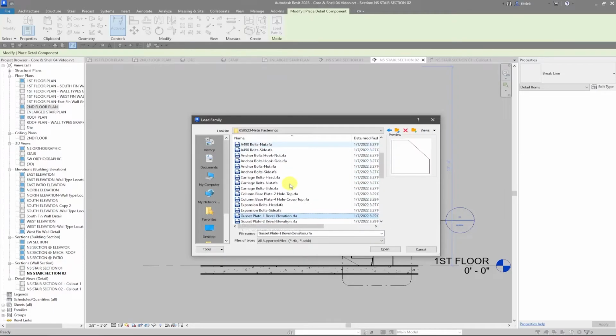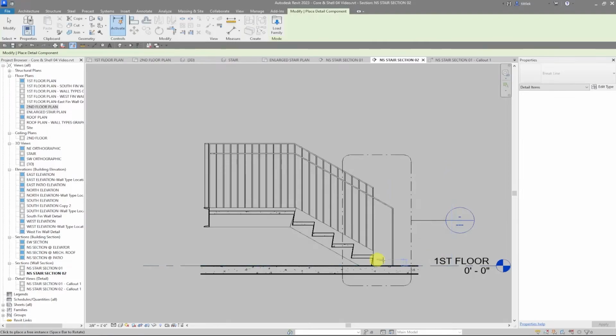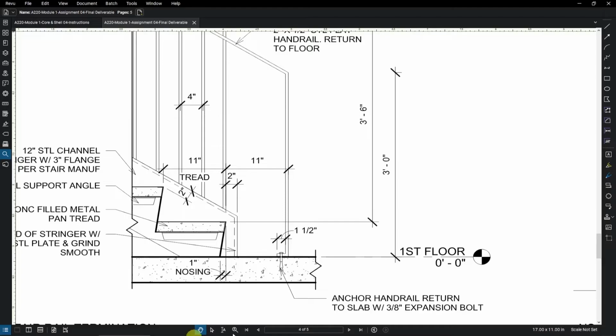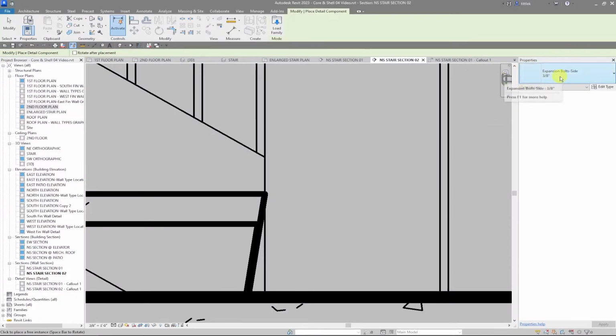And these are very useful, these detail components. They're two-dimensional components. They're much like AutoCAD blocks, only they're just like anything else in Revit. They're a family, and they can have types. So we can have an expansion bolt side, which is what we want to load. So we're going to load that, and it can have multiple types that are all different sizes. So let's open that, and there we go. We can see that we have this expansion bolt. Now I don't remember what size it is. It is a 3/8 inch bolt, and that is the default.